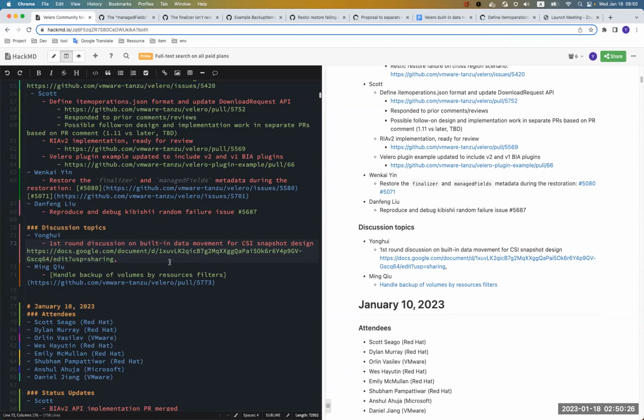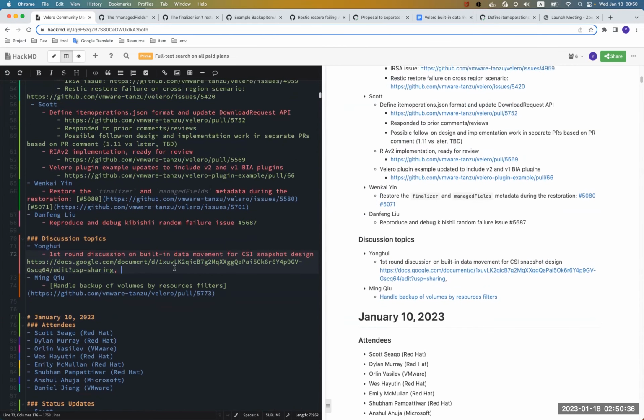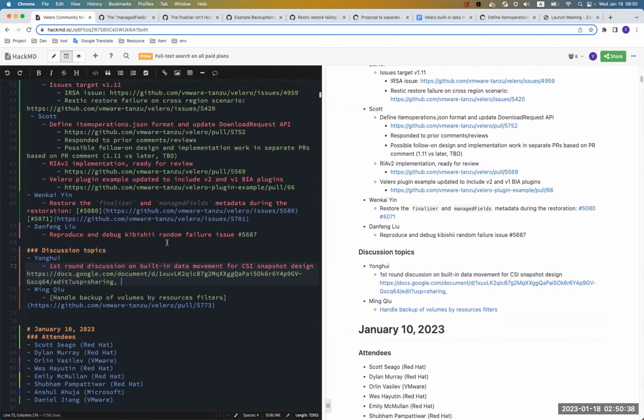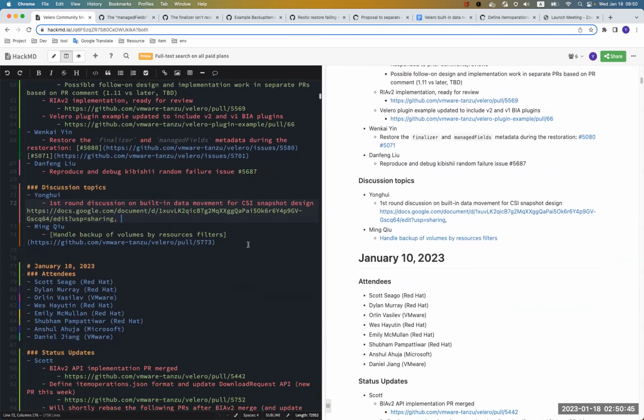Yes, so we want to make it in parallel with the backup item and result and design, and we will finalize everything. We won't create the PR before we finalize everything. Then this is for the data mover design, and the next one is from Quming.